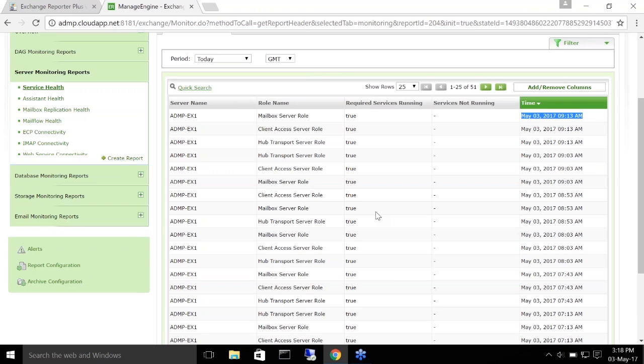Now I know what you're thinking. You're saying, okay Shruti, so I can check if the required services are running using this report. But do I have to log into the product? Do I have to come all the way to this report, click on service health in order to view this information? That's the question on all of your minds. I know that. And here's my answer to it. That's not all that Exchange Reporter Plus does.